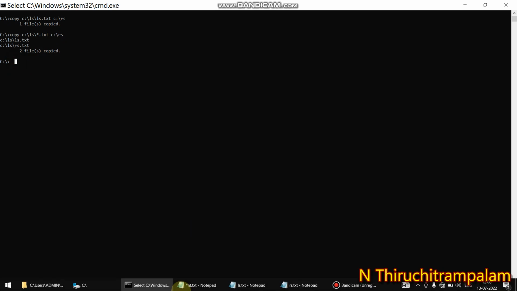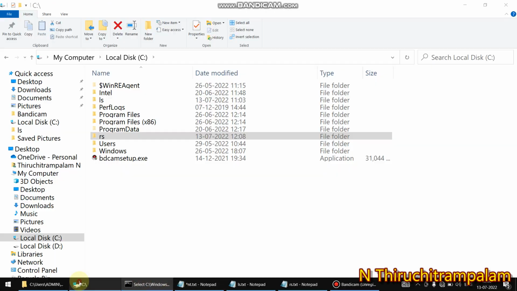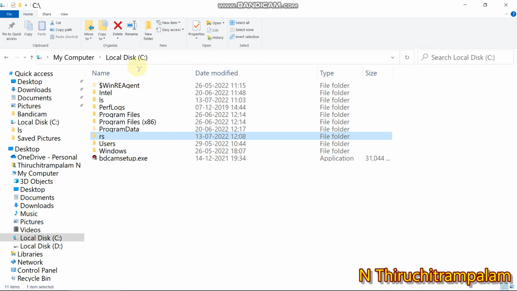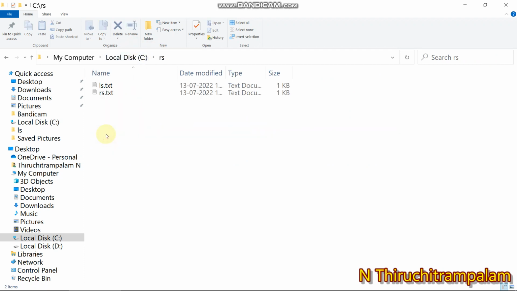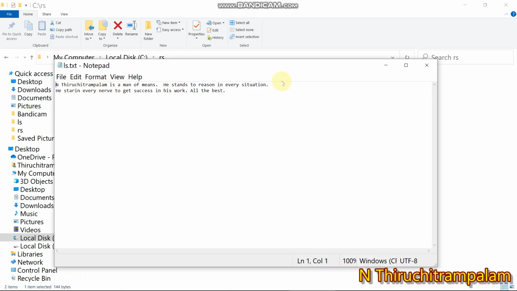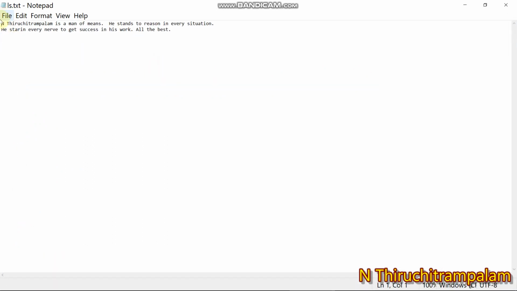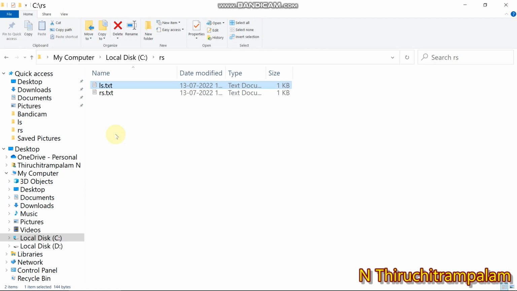Now we are going to check it. C drive, rs folder, C drive is here, rs folder is here, right? Okay, got into the rs folder. Now you can see two files, ls.txt and rs.txt. So they got copied to this rs folder, right?